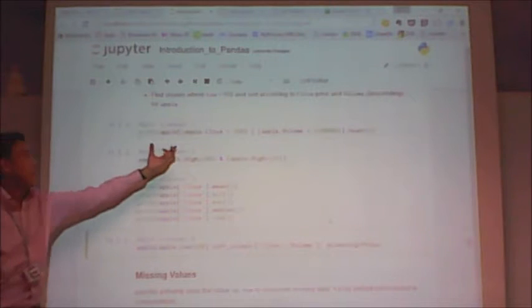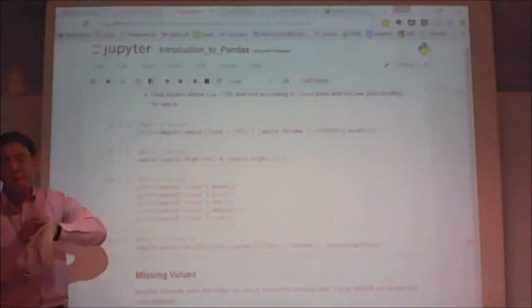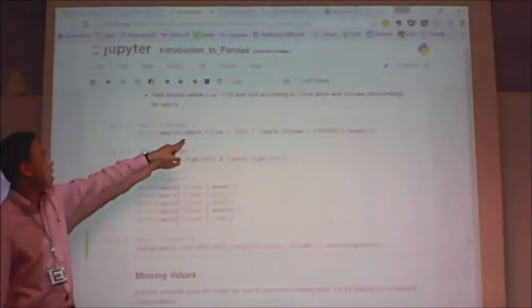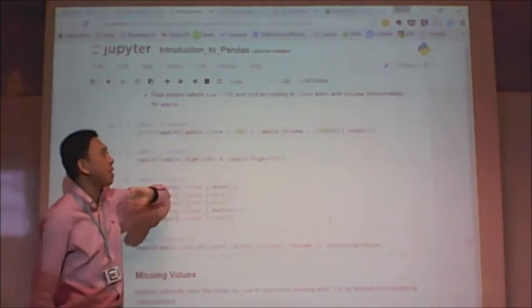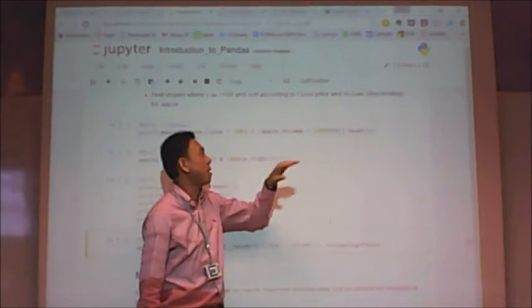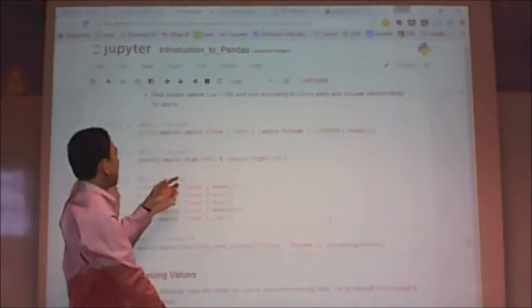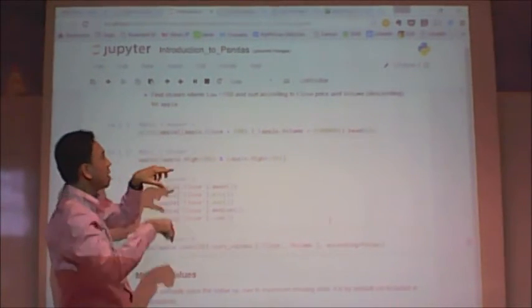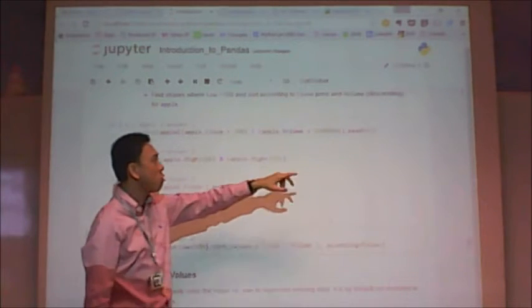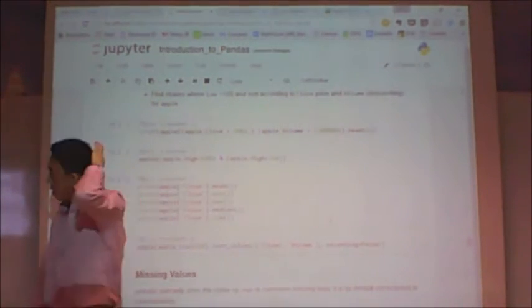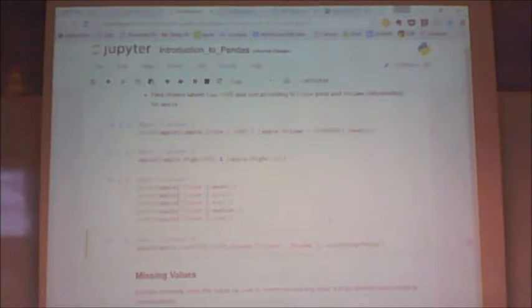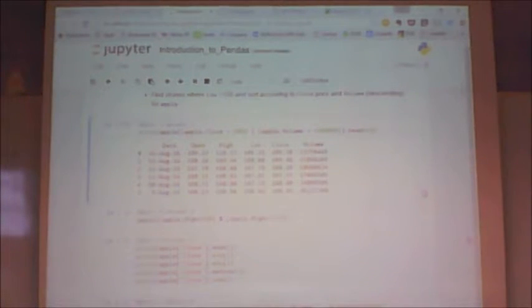So the answer is here, because of time problems. We say we want Apple closing price more than 100 and the volume less than 1.5 million, and then we say all. Then we want the values in there, so we put a square bracket, and because we want the first 6 rows, we put a head. So you can control enter. You get the first 6 rows.